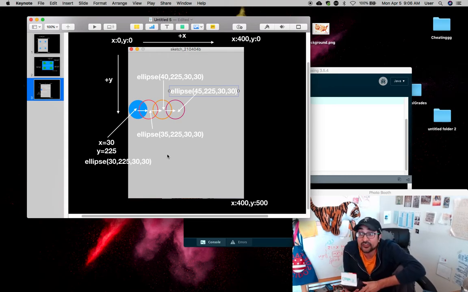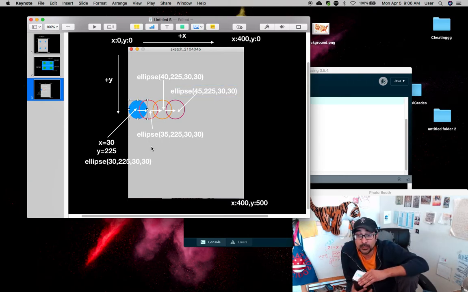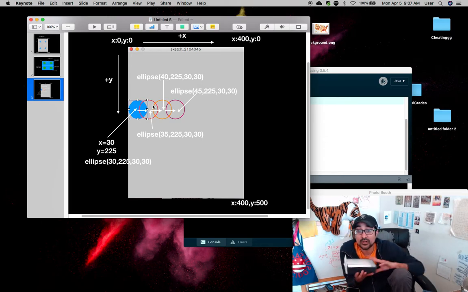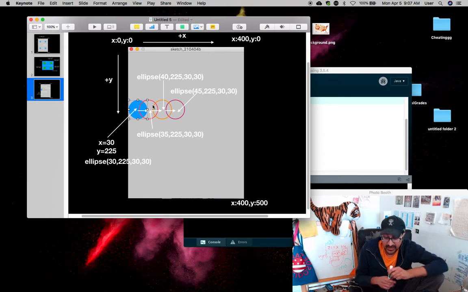So center X has 30 in it right now. In our flip book, that's the first frame we drew, this blue circle. Then for the next frame, we say, what was the last position? Let's add to it a little bit to get the next position. So we take 30 and add to it 5, and that's going to be our new center X position.